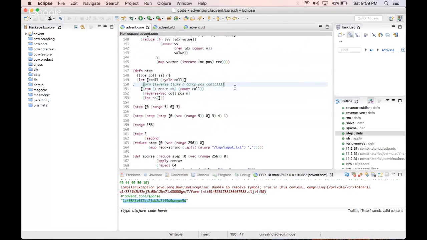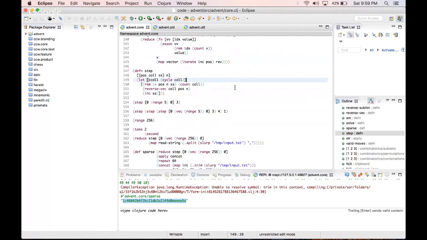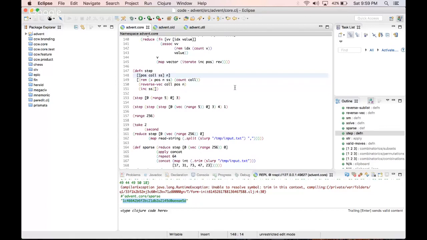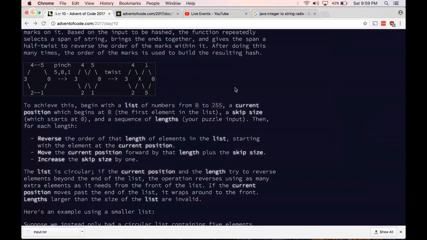The step function here is just tracking some variables. In fact, this thing can be taken out. Yeah, the only variables that need to be tracked are the current position that you're on and skip size. And skip size doesn't even affect the way the reversing happens. So, you know, this was a complication, but a pretty straightforward one.